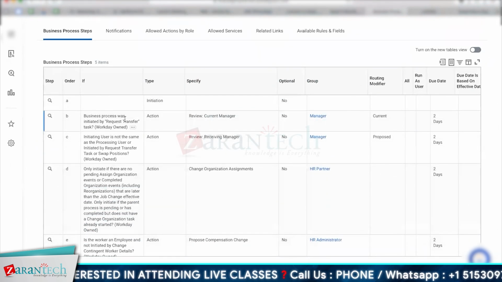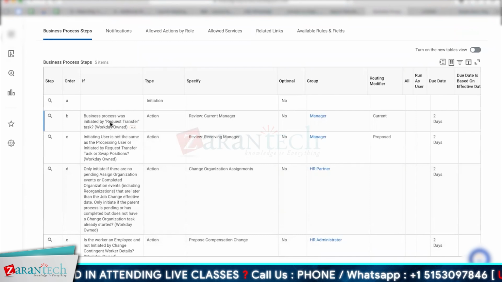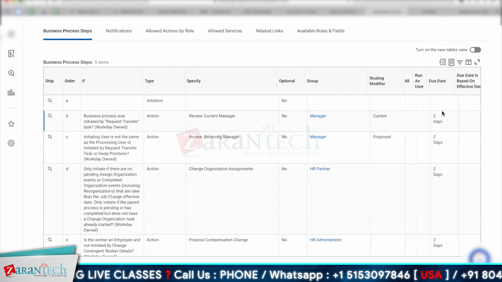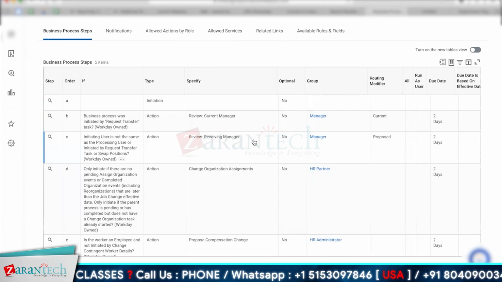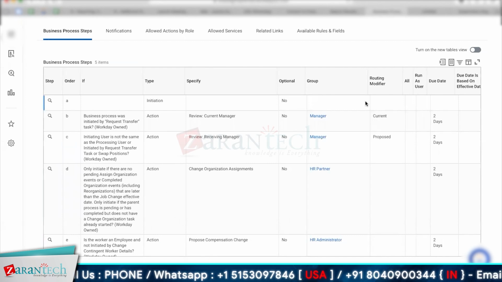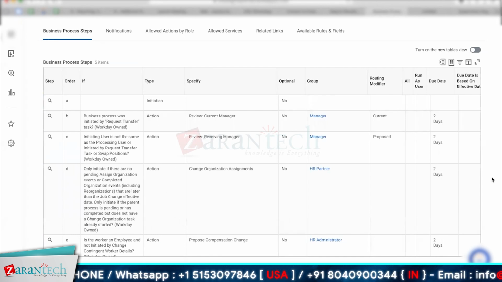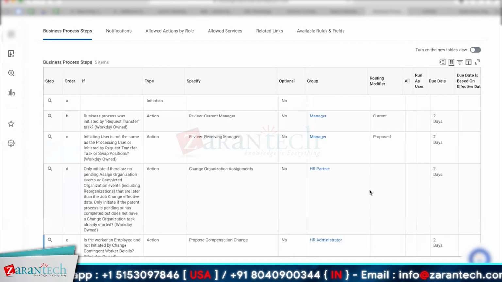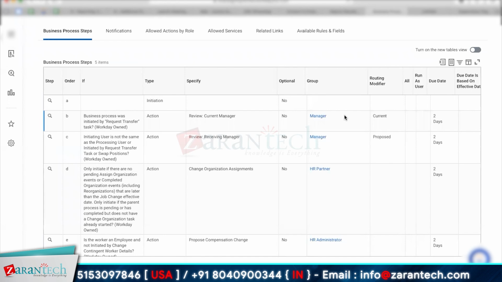So a business process was initiated by a request transfer task, current manager, then receiving manager, then it will go to change organization assignment because we are actually changing the organization assignment of the two workers. And then at the end, it will go to HR administrator.